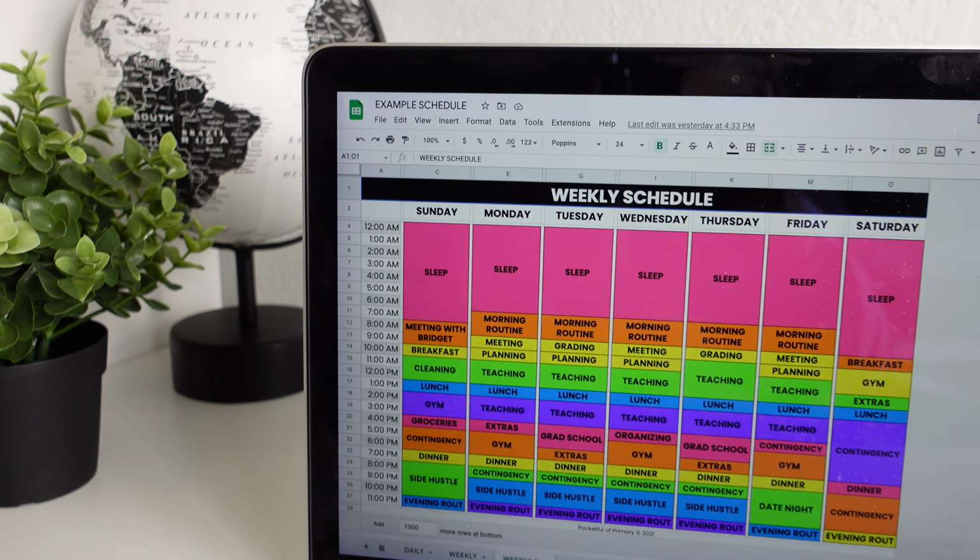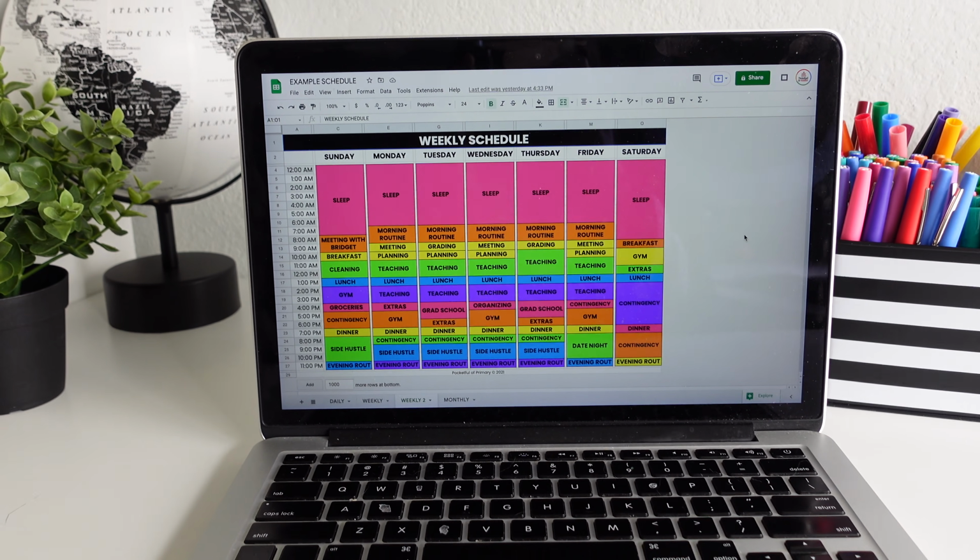Before I share this step-by-step process, let's talk just a little bit about what makes a schedule effective. For me, a schedule that is effective is realistic, meaning you can actually follow it. It's going to allow you to prioritize both your work life and your personal life. And it's going to include contingency time for those unexpected events that come up, which as a teacher happens very often.